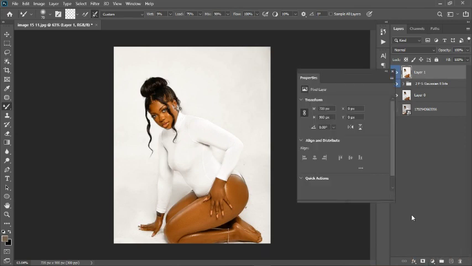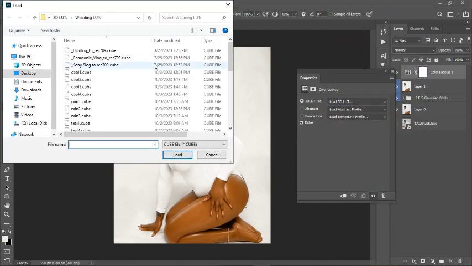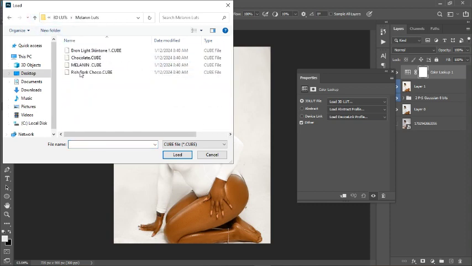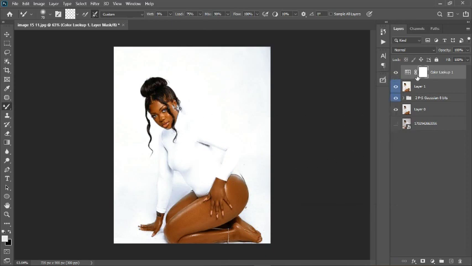One more thing, if you want the melanin type of skin, you can go ahead and grab the color lookup. All these are in the pack. You can go to load 3D LUT. I'm going to locate the Meet Retouch pack, go to the melanin LUT and choose the melanin cube, and we have this one.